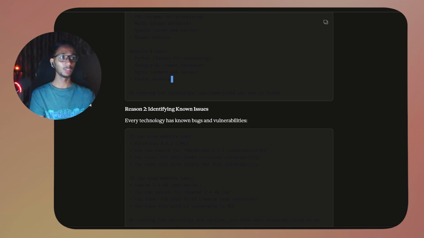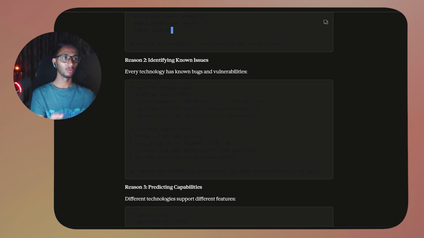The second reason we have is identifying known issues. What this means is every technology has known bugs and vulnerabilities. For example, if there is a technology that is older, that older technology might have some bugs, some vulnerabilities, and an attacker can find out that this website is using an old technology, and these are the specific vulnerabilities in that technology. So I can exploit that. I can find an exploit for that and do the exploitation and get access to their internal system, right?